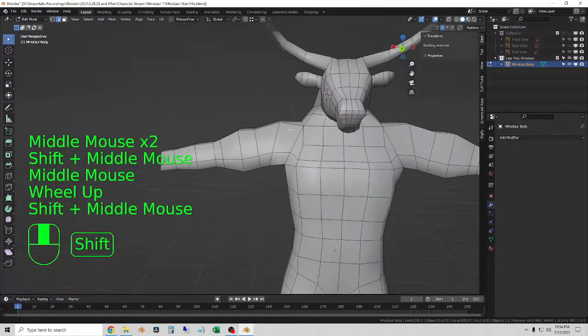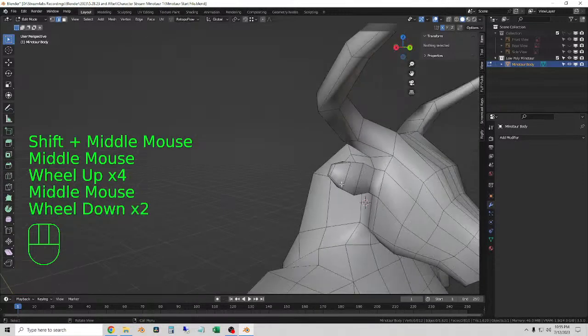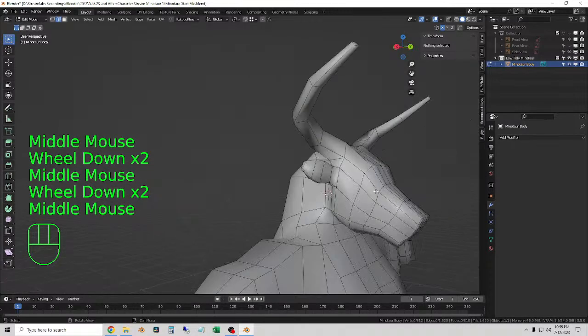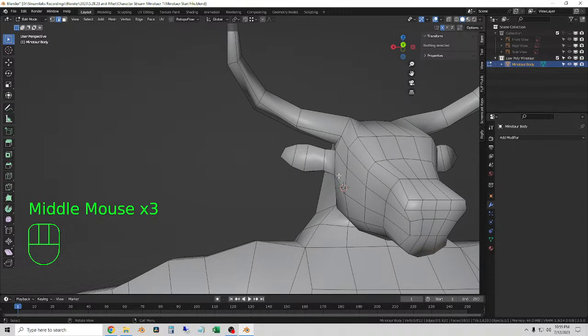Yeah, what else do we need here? We might need, eventually, a little bit of an extra loop on the ear. If we can play it right, I might add a loop all the way around the face this way, and then I'll use that to make his eyes too. So we'll wait on that.